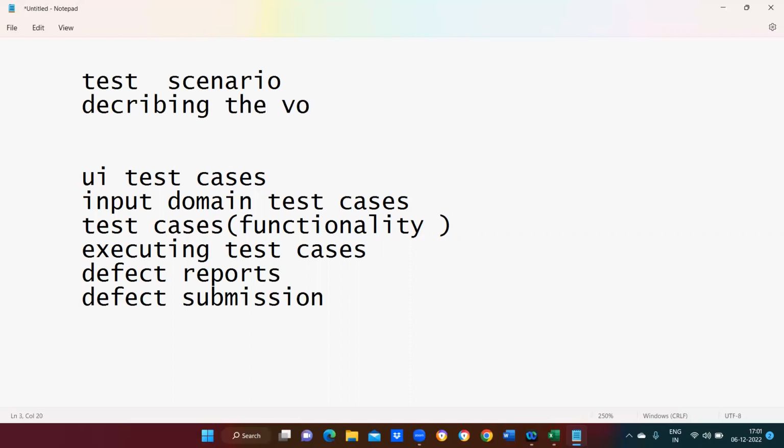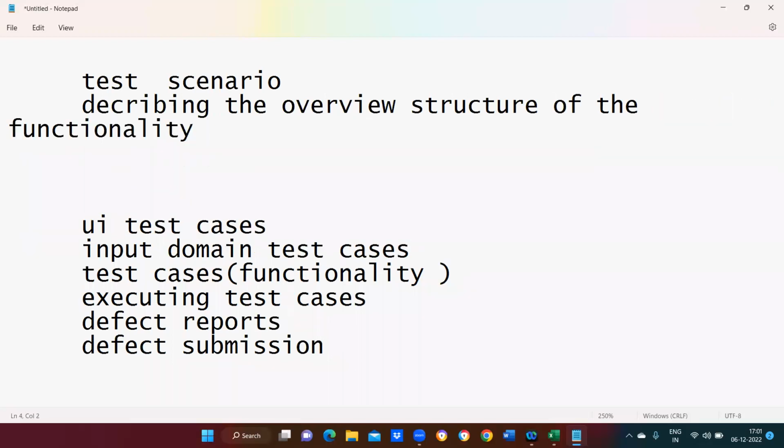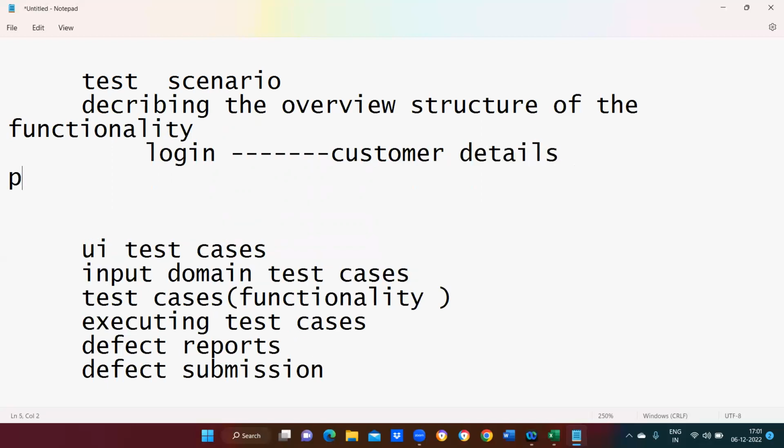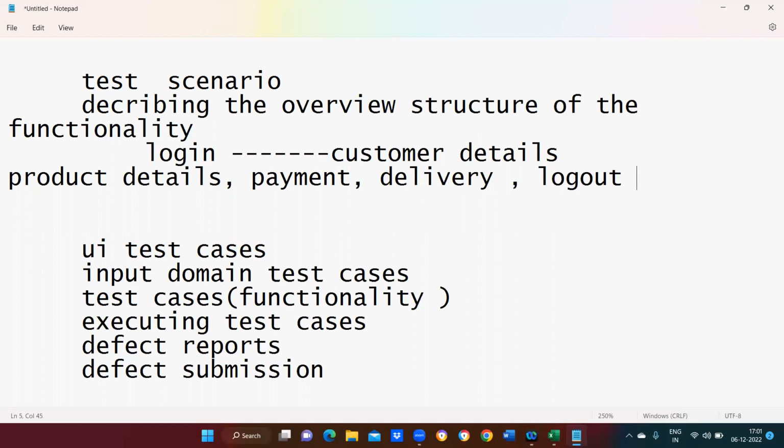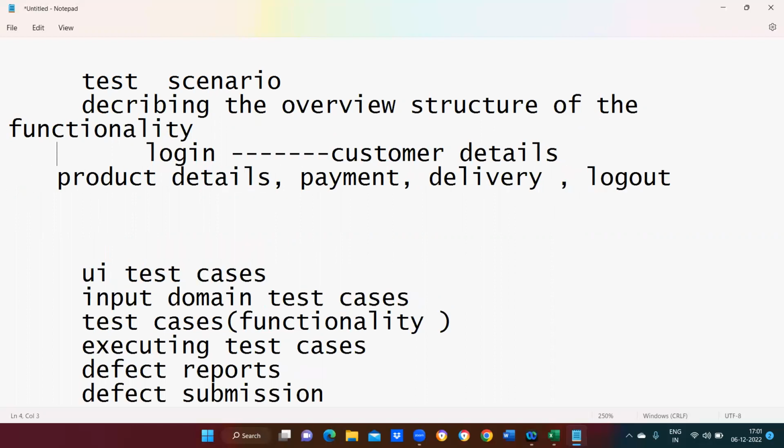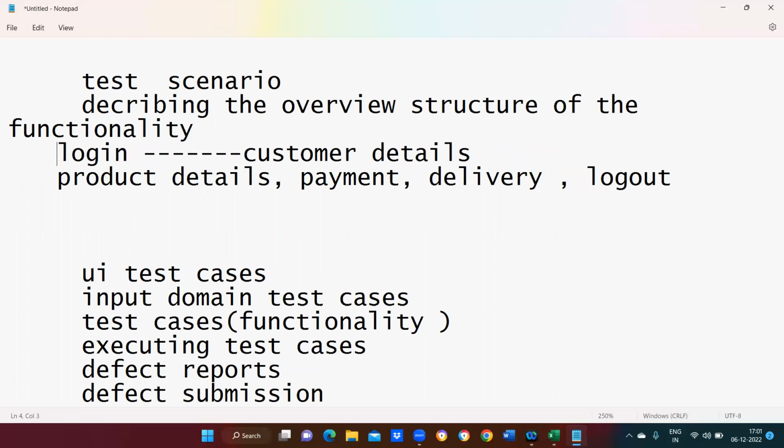overview structure of the functionality. So main functionality, for example, you need to work on login. For example, you're going on a particular application like the Amazon page: login, customer details, product details, payment, delivery, logout. So this is a scenario. It means you are going to describe what are the things we need to test, the overview structure.